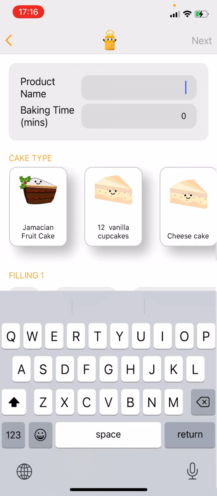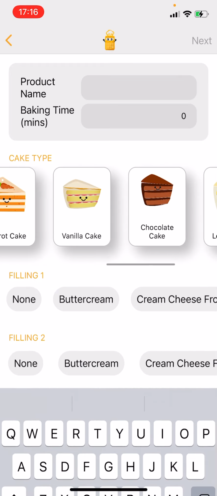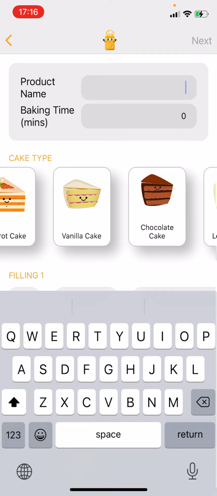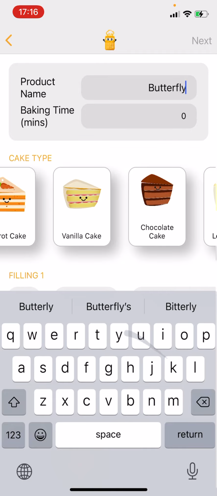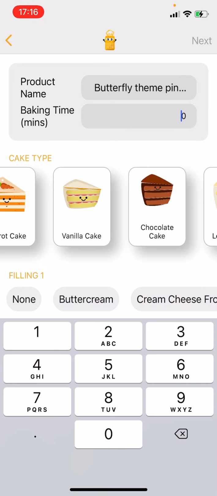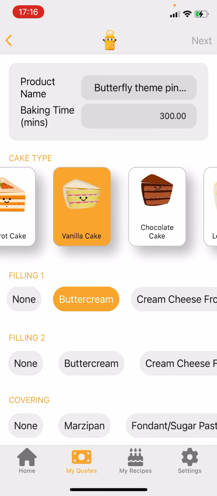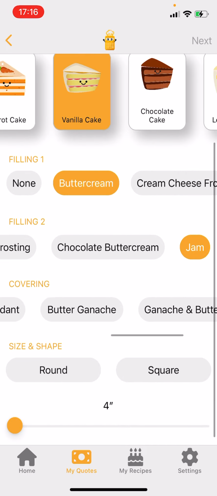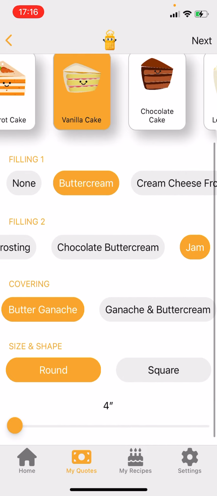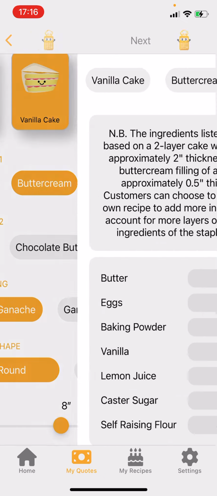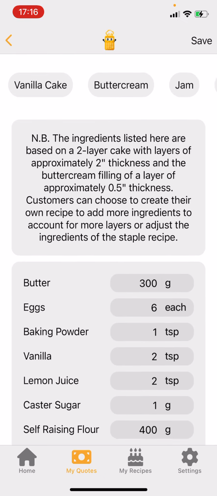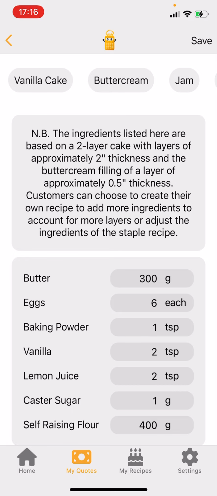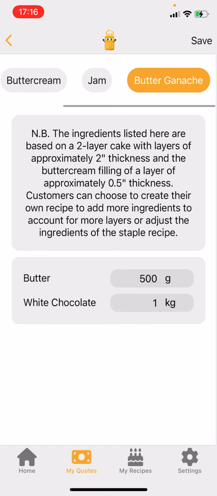So the product name that I'm going to add, I'm going to call it Butterfly Theme Pink Cake. It's going to take me 5 hours, so that's 300 minutes. It's going to be a vanilla cake with buttercream, with jam, and I'm covering it with my butter ganache. So I'm going to look for my butter ganache covering. It's a round, it's an 8-inch. Press next, and I press save because I'm happy with it. And my butter ganache recipe, I'm happy with all of that.